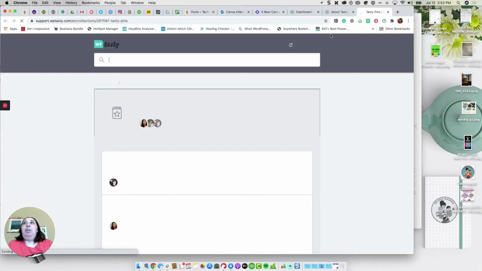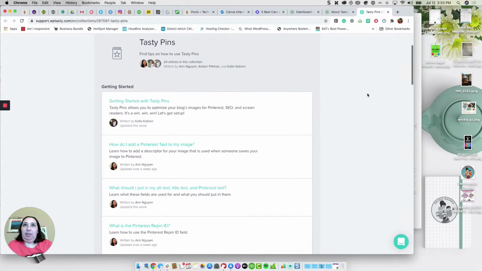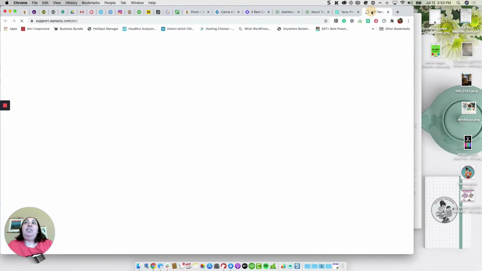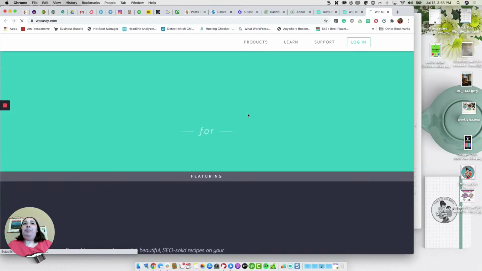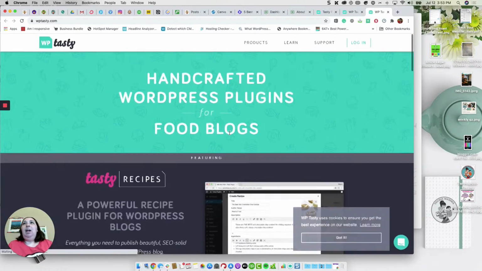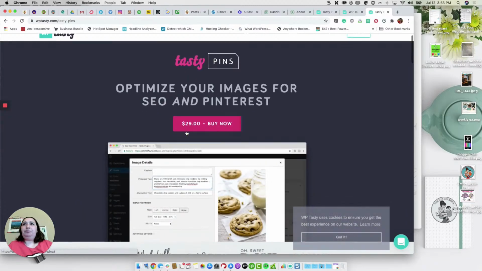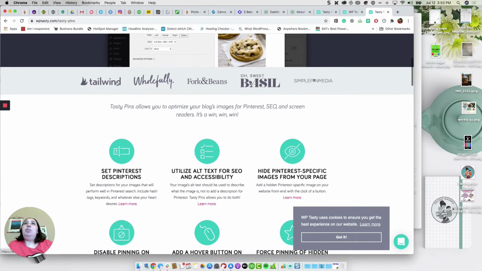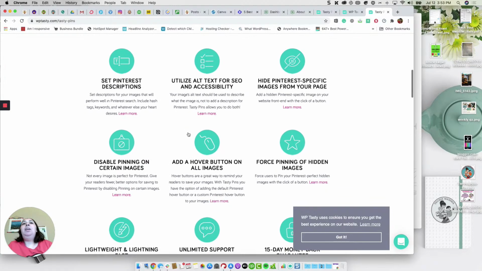And what I really like about it is, even though it is a paid plugin, which is usually a big no-no for me, Tasty Pins is only $29. So it's not going to break the bank. Tasty Recipes to Tasty Pins. $29. It's not going to break the bank. And it works really well with Tailwind. It works with manually pinning.